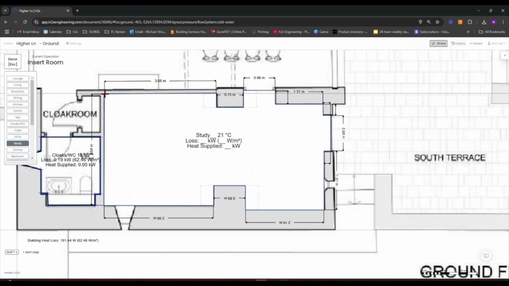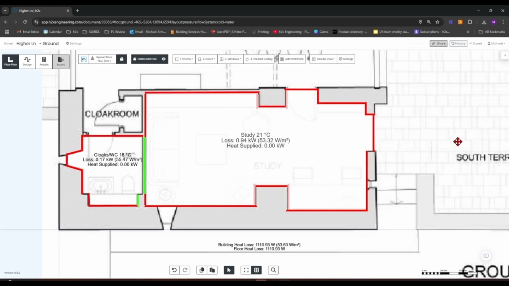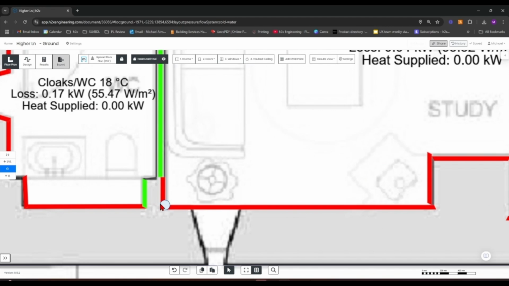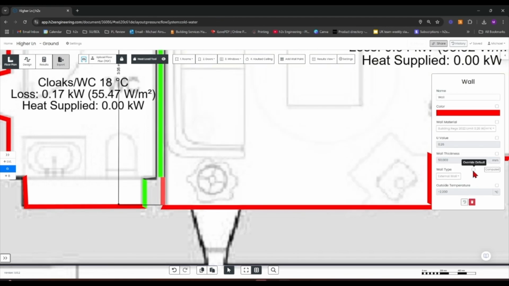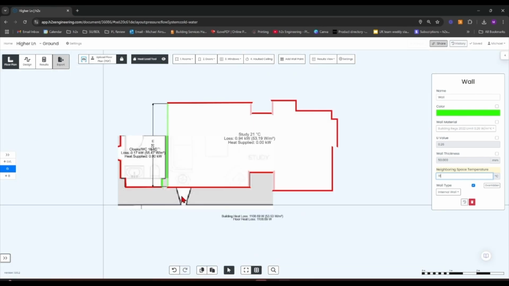Might have to use shift because the wall isn't quite on a straight angle, so we can just get it exactly to where it's marked on the plan. Hit escape once we've got that last point in, and you can see there it's automatically recognised that wall as being internal. This small part of the wall here we need to override and make it internal again, and then just override the neighbouring space temperature to be that of the adjacent room.